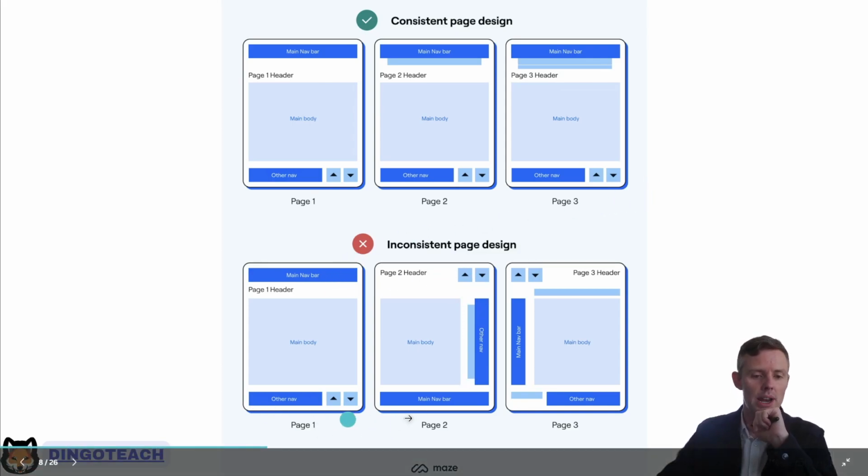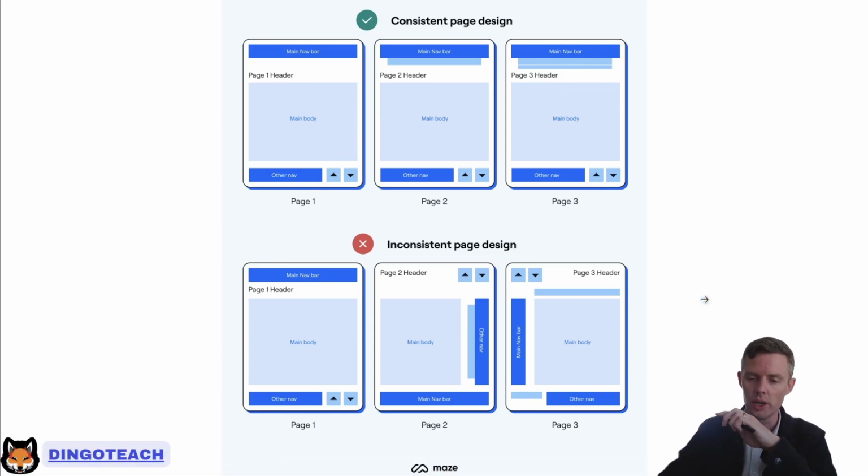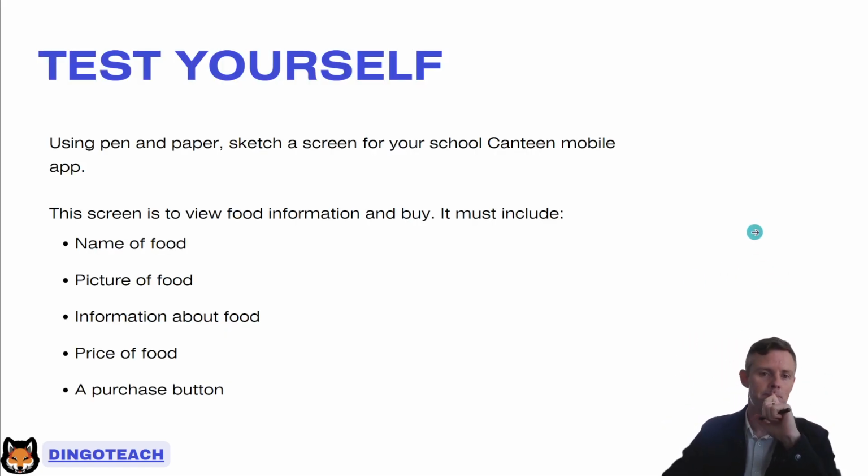If that stuff moves around, it is just plain painful. People can't use your application. It's not intuitive, and they'll probably drop it. They probably won't. Even if it's an important application, if it's not consistent, they're just going to forget you.